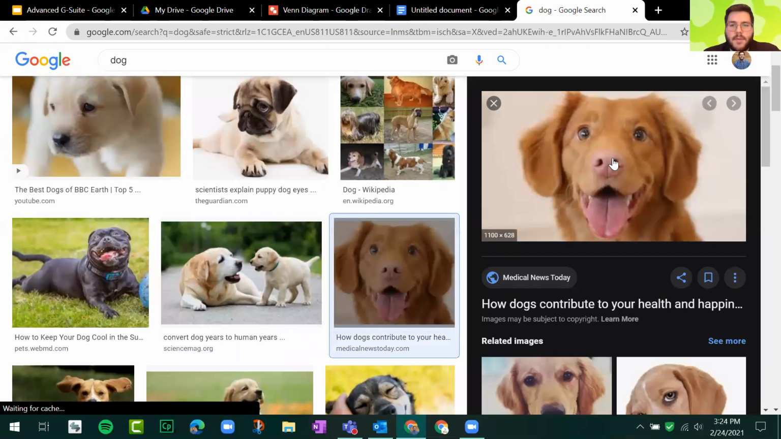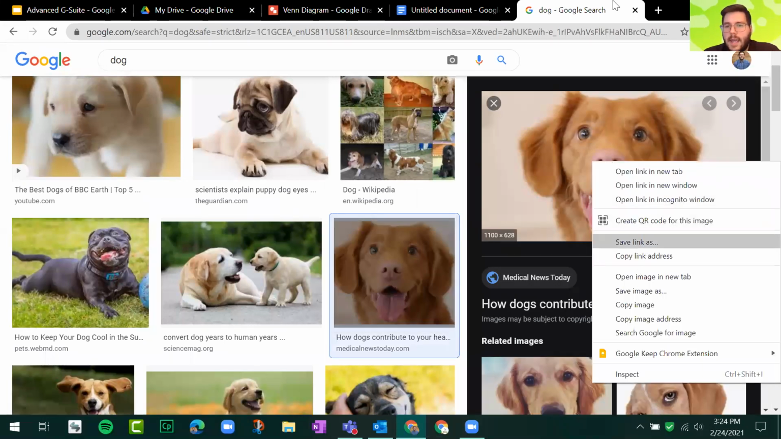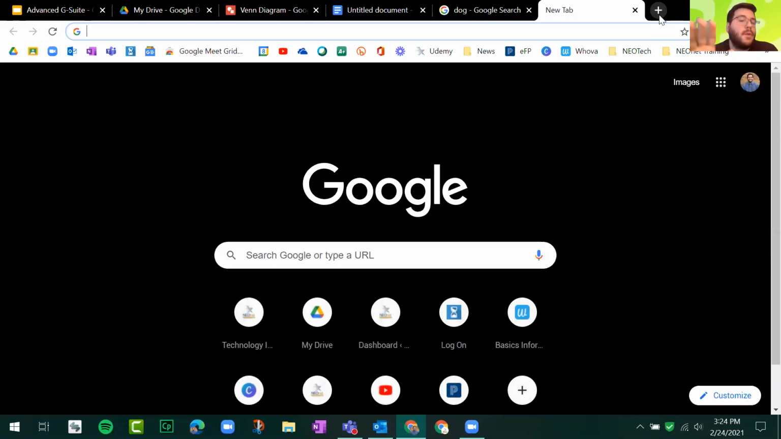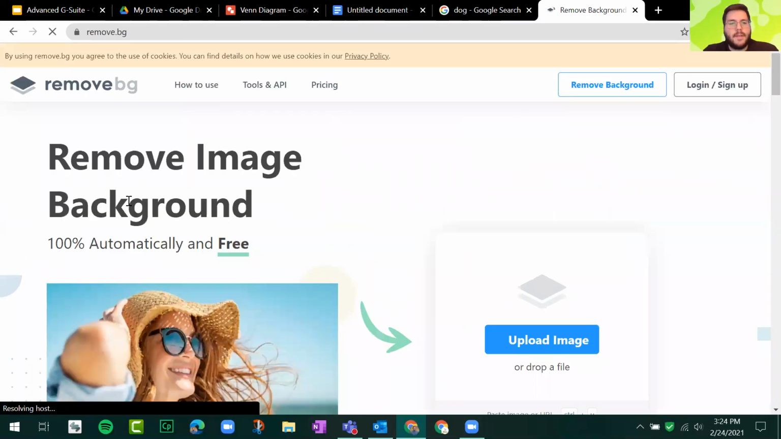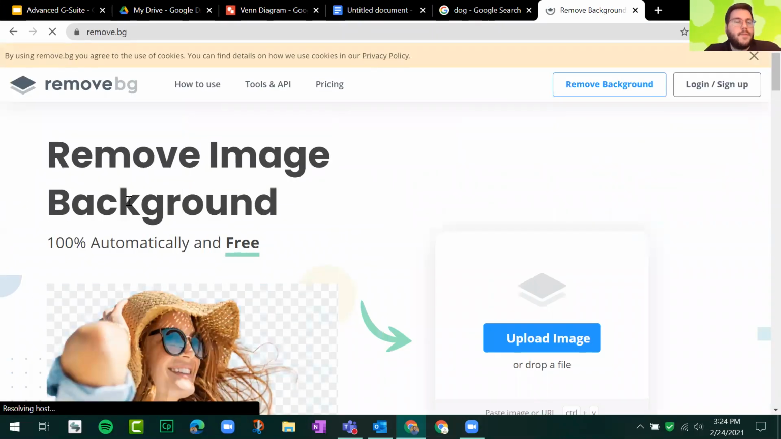So if I have this picture of this dog here, I actually don't even have to download it. There's this really cool website called remove.bg. This has nothing to do with Google. I just wanted to bring it up because it's a really handy tool. This website is called remove.bg.